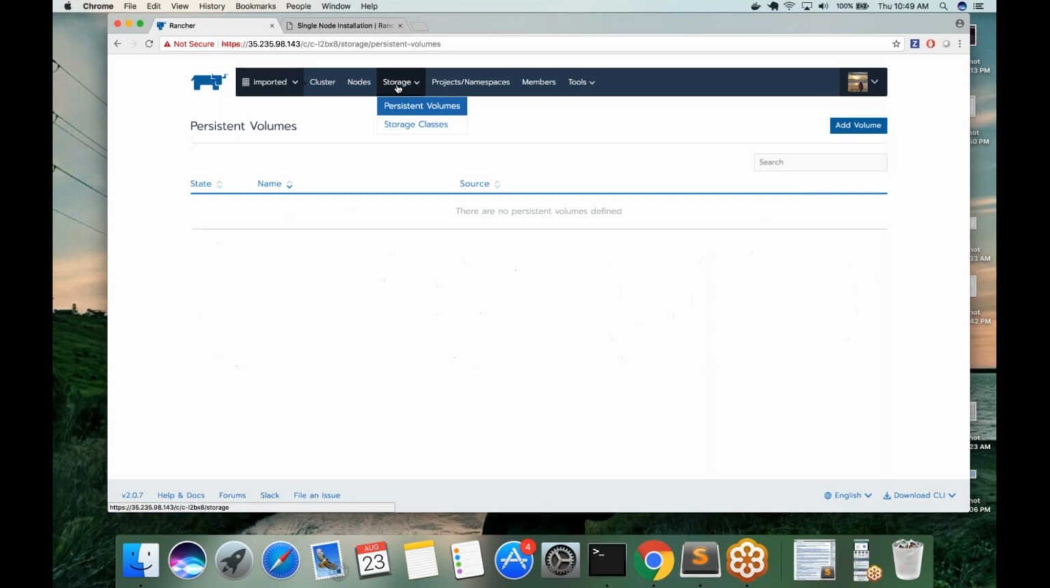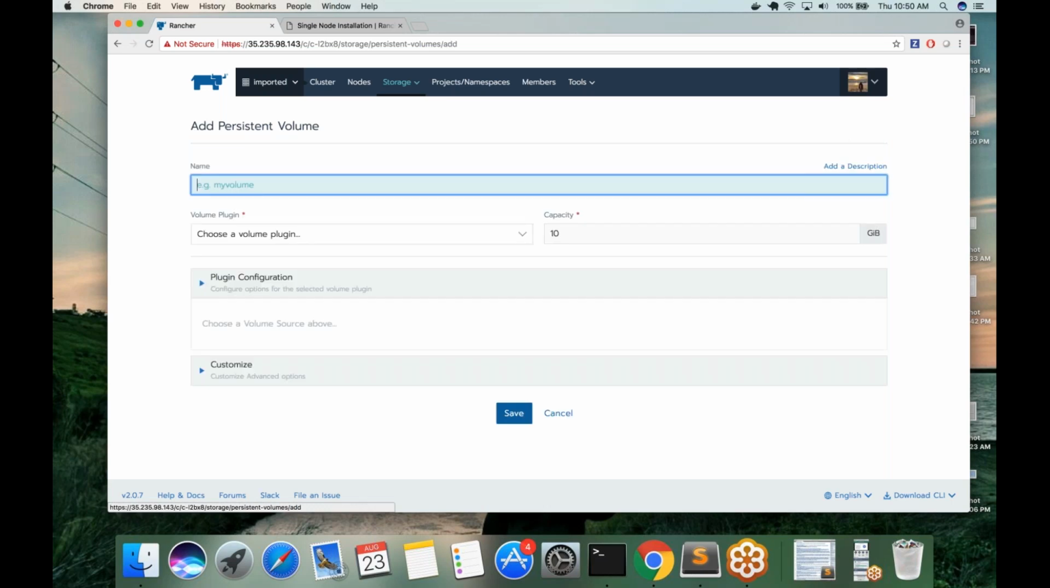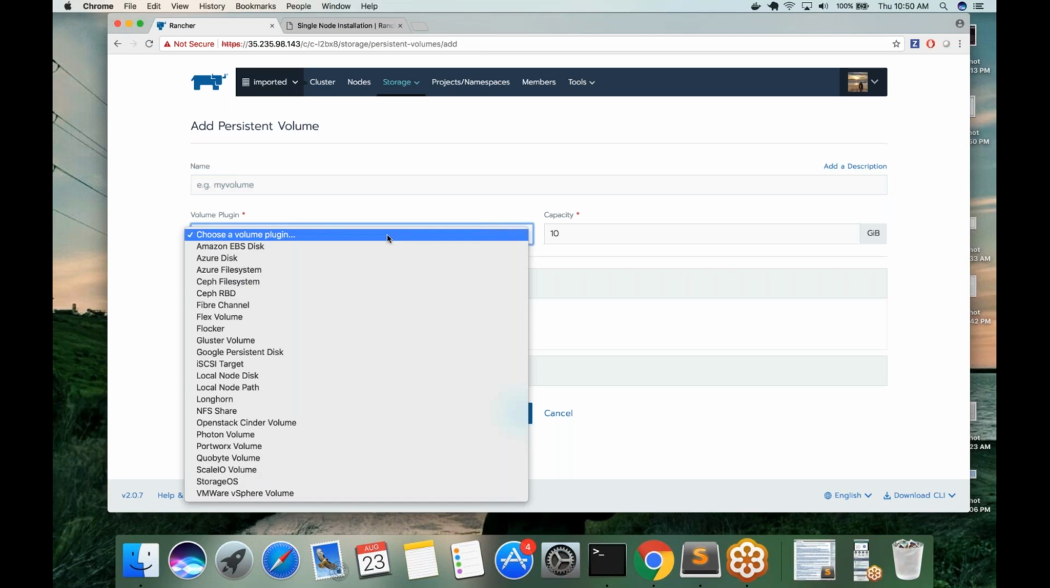Going to storage. Trying to do storage with Kubernetes can be a bit complex. They give you a lot of options, a lot of knobs to turn, and here we're just trying to make it a bit simpler. To add a volume, you just give it a name and select a volume plugin. This just tells you where the storage is coming from.